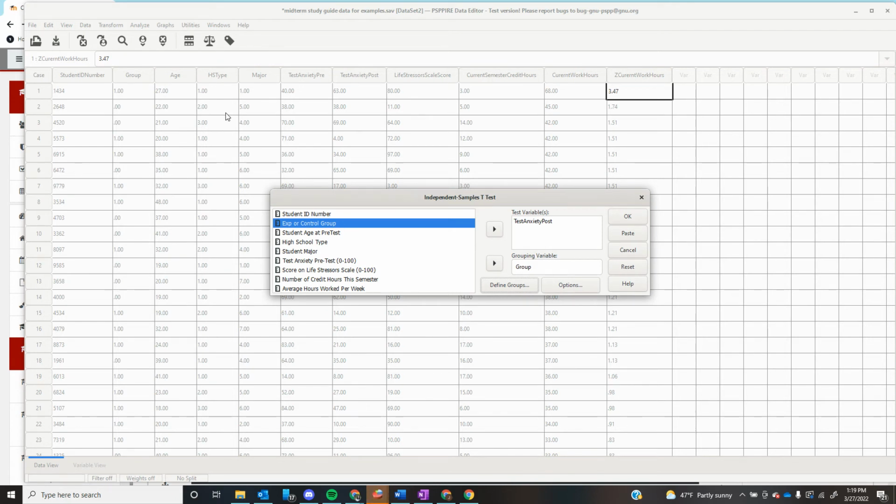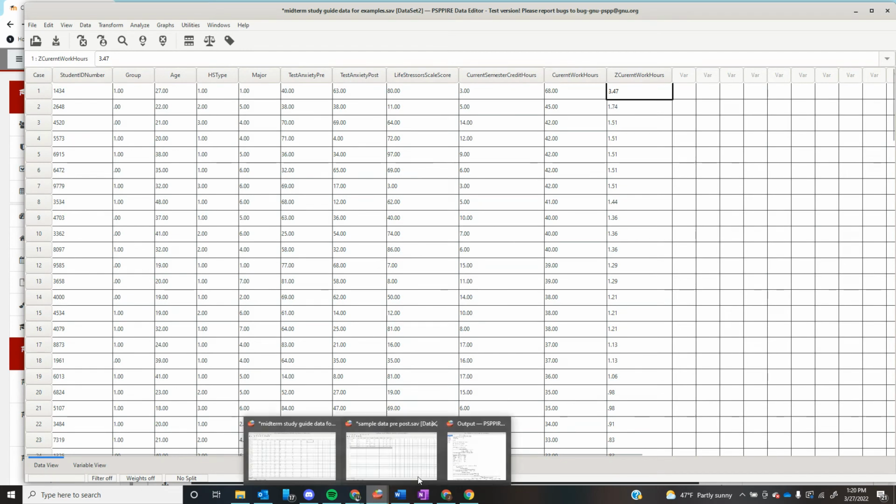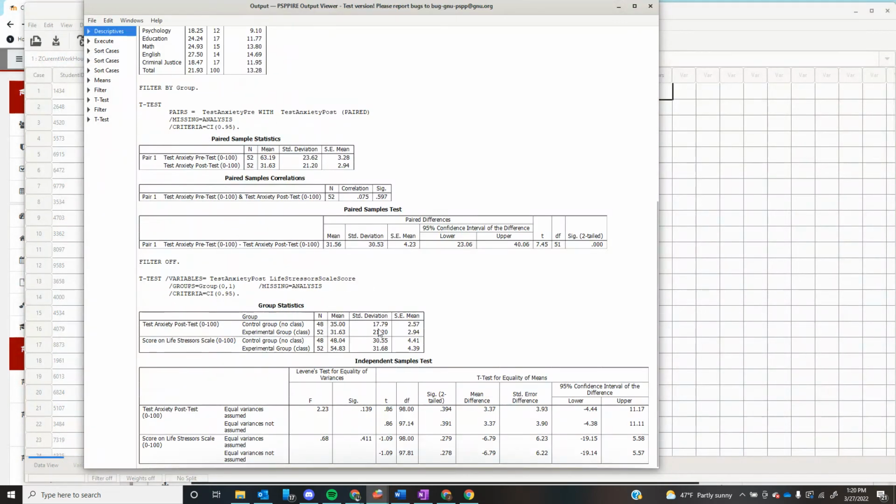Let's say maybe I want one more piece of information. Let's say I want to ask, you know what, while we're at it, is there a difference in the way that the students scored on the life stressors scale at the end of the semester? Maybe just by coincidence, one of these groups of students was under more stress than another. So I can plop a second one over here and click OK. Come down here to my output.